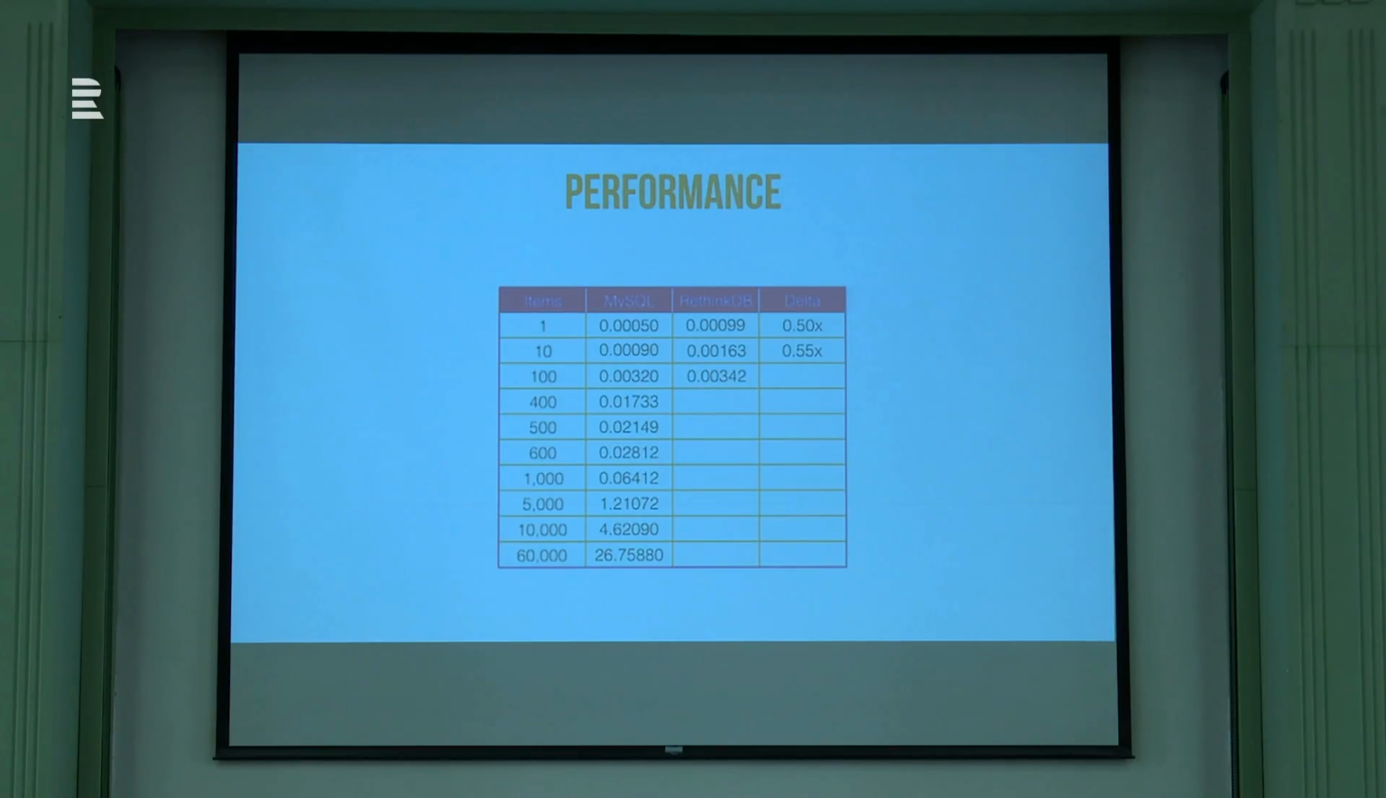In 100 items, it's kind of starting to take the time to get like MySQL, but in this case, you can start to see that from 400 items, RethinkDB is going to be much faster, which is 1.75 times faster. Can anyone guess how long it's going to take for 500 items? It's going to take 0.01346 seconds, which is 1.59 times faster.